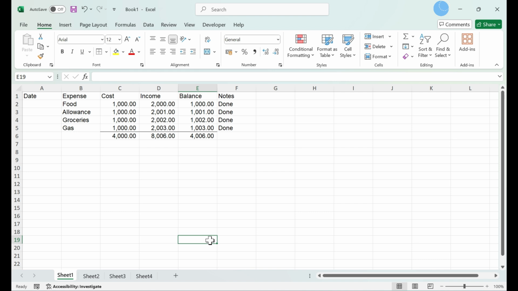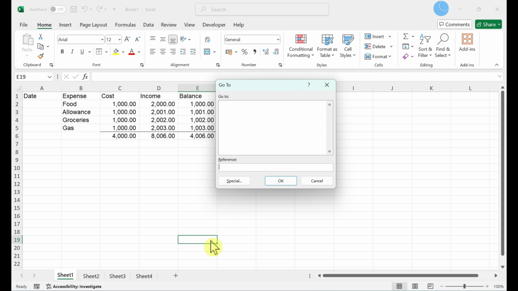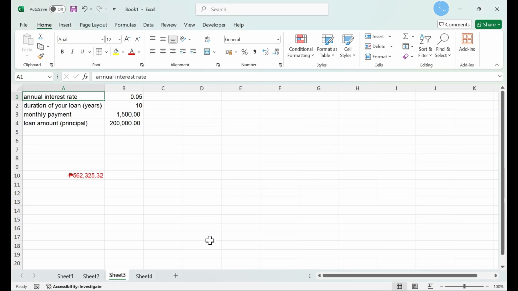Using Go To, press F5 on your keyboard. A Go To window will open. Type the sheet's name that you want to go to, an exclamation mark, and the cell you want to go to. Press Enter. The black outline that indicates which box is selected will go to your entered sheet and cell. You can also press Ctrl+G to pull up the Go To window.